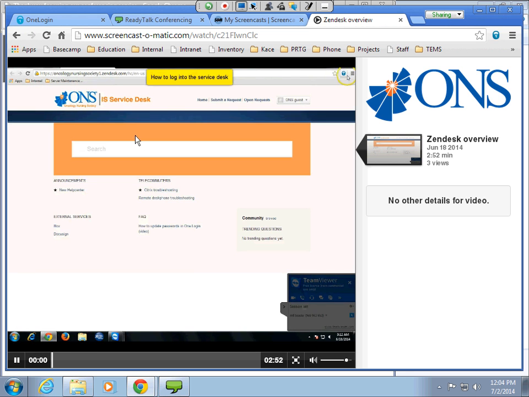So, okay, you're going to log into it through one login. It's going to be the little lock icon in the top right. A lot of you probably are using it already. Yeah, who's using one login?